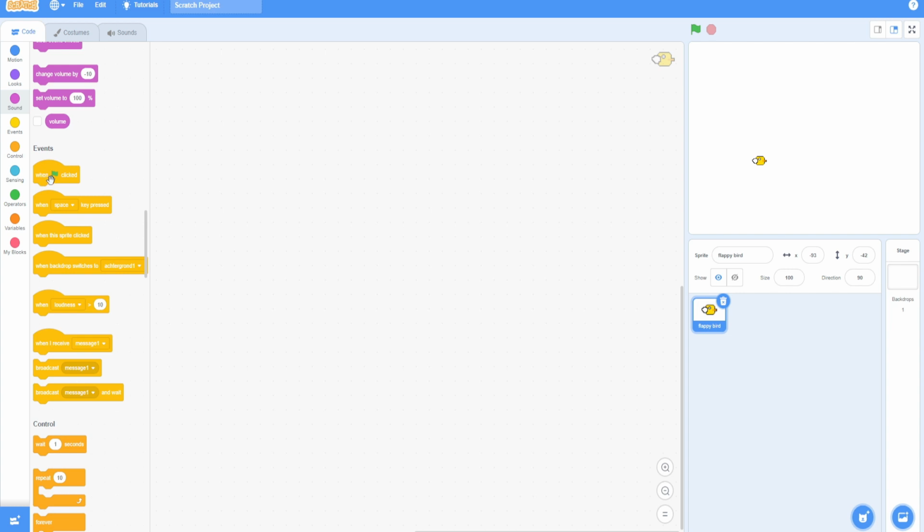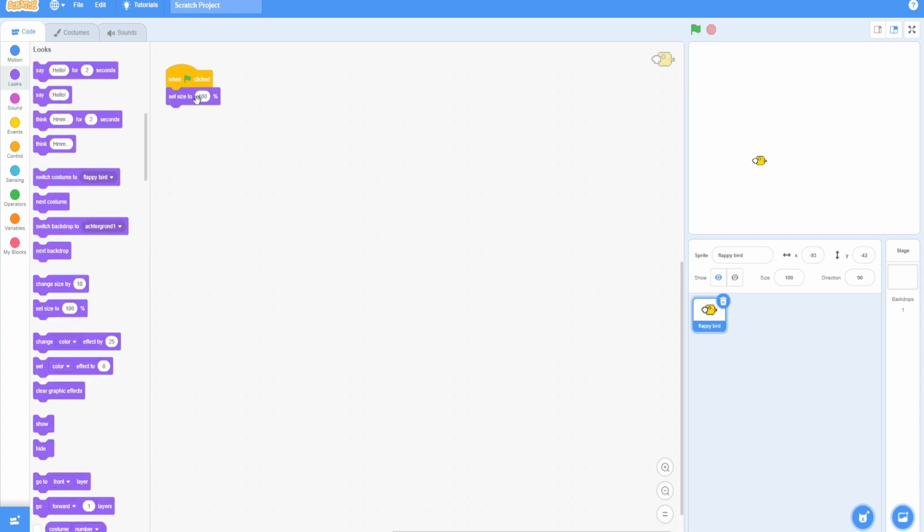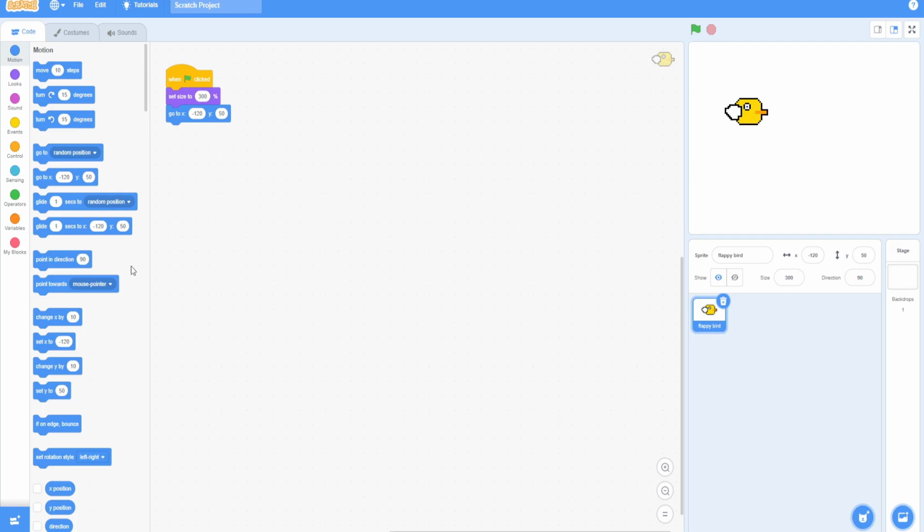Before we start adding gravity and controls, we first need to give our bird some starting stats. So when the green flag gets clicked, we're going to set our size to 300%. I think this is way better. The bigger you make your own bird, the harder the game is to play, but I think this size will do. And we're going to make our sprite go to X minus 120, Y 50. This is so that we have enough time in the game to react to the tubes that we need to dodge. And we're gonna make him point in direction 90 degrees.